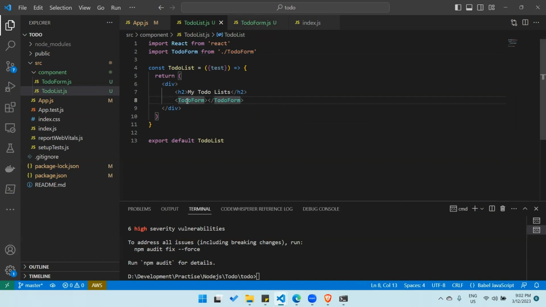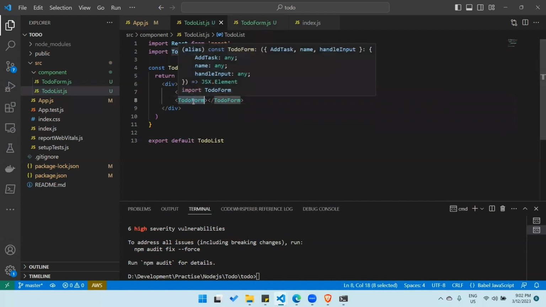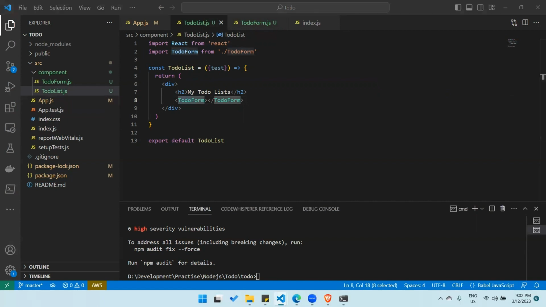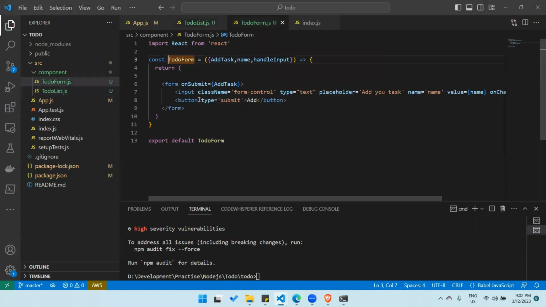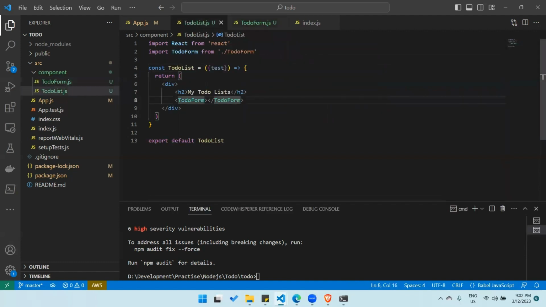Now, okay. So now this has been created. Now we need to create those functions that we have declared in here. So at first we need this add task function. Let's create this add task function.